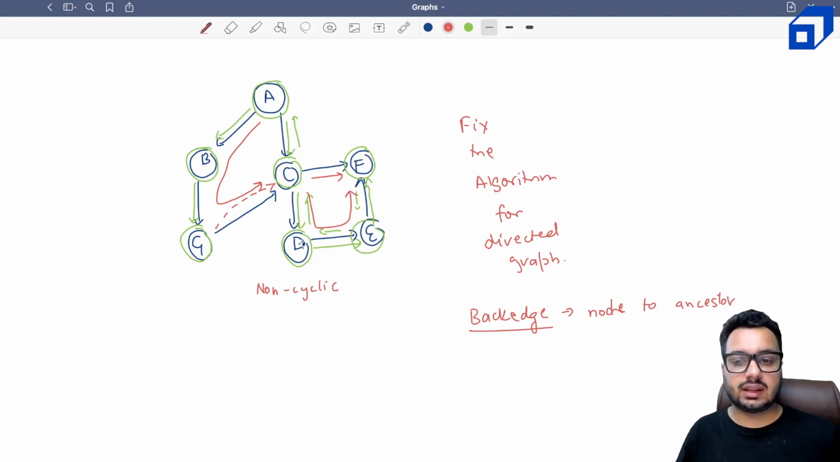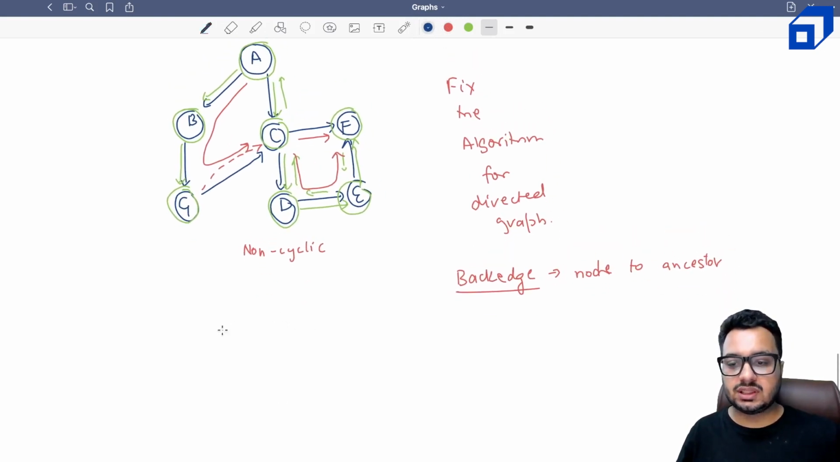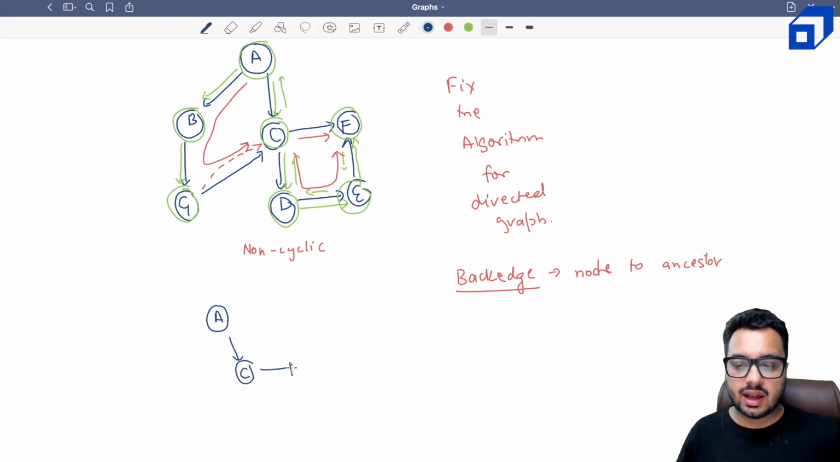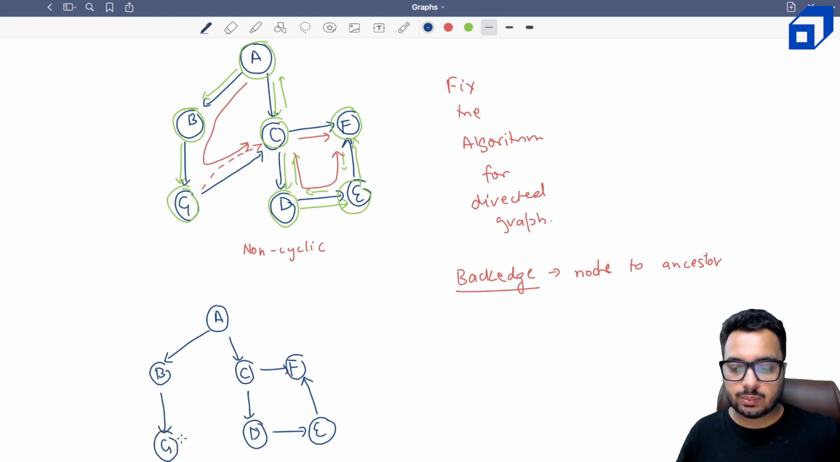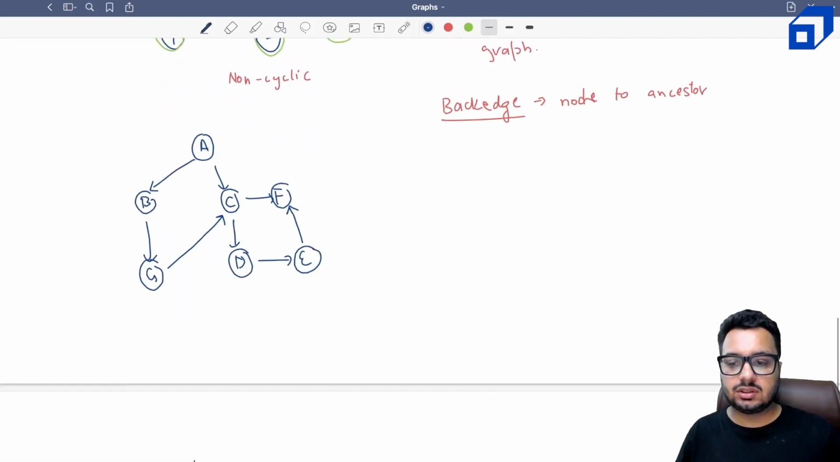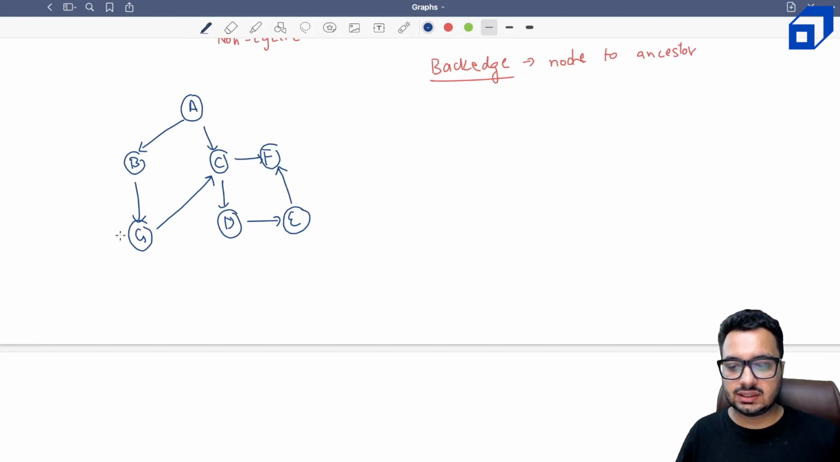So let us take another example inspired from this graph only. Let's say I have A, I have C, I have D, and I have E, and I have F. Then I have, let's say, B. Then I have, let's say, G, and then I'm pointing to, let's say, C. And let me add one more edge in this graph. Let's say the edge is like this. Do you see a cycle here? The answer is yes, there is a cycle, right?